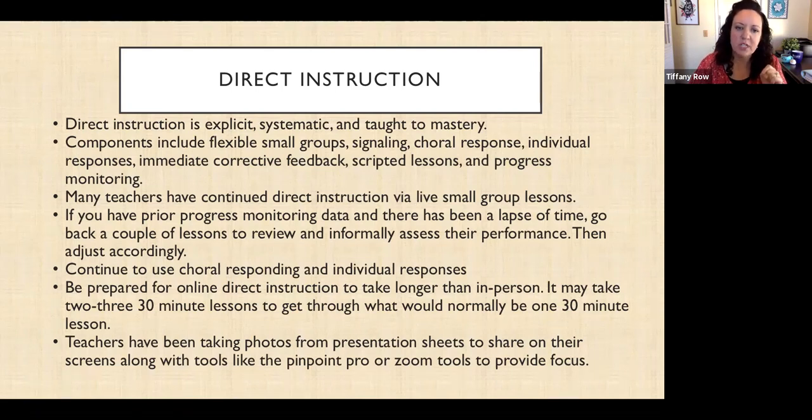And what I'm hearing from teachers is to be prepared for online direct instruction to take longer than it would in person. So where you might do a particular lesson within 20 or 30 minutes and finish it in one day, it might take 2 or 3 20 to 30 minute sessions to finish online. So be prepared for that.